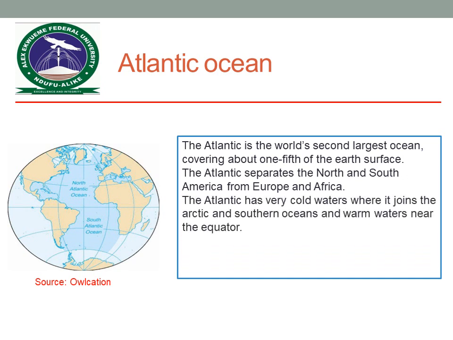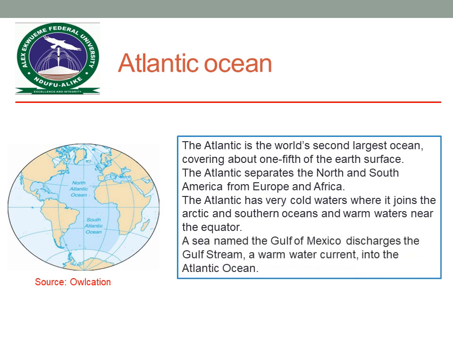The Atlantic has very cold waters where it joins the Arctic and Southern Oceans, and warm waters near the equator. We've already mentioned this. It's the same thing that happens in the Pacific Ocean. A sea named the Gulf of Mexico discharges the Gulf Stream, a warm water current, into the Atlantic Ocean.